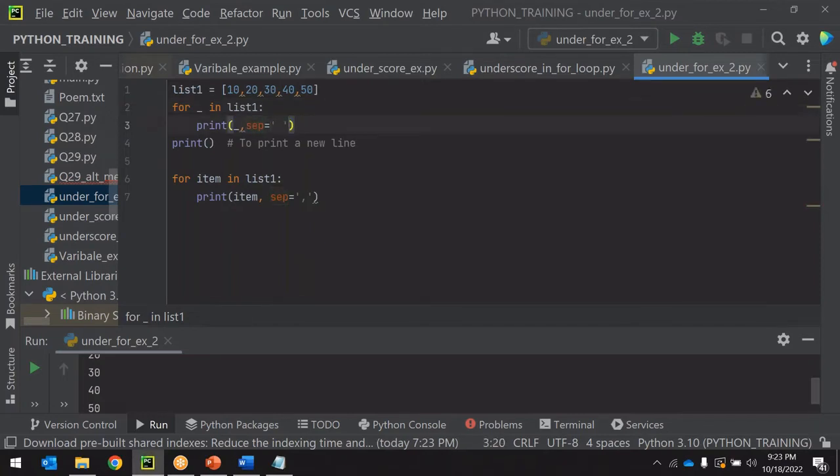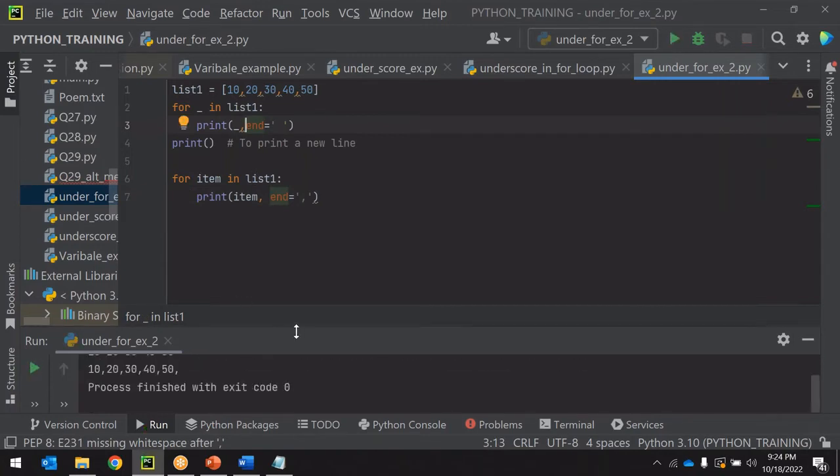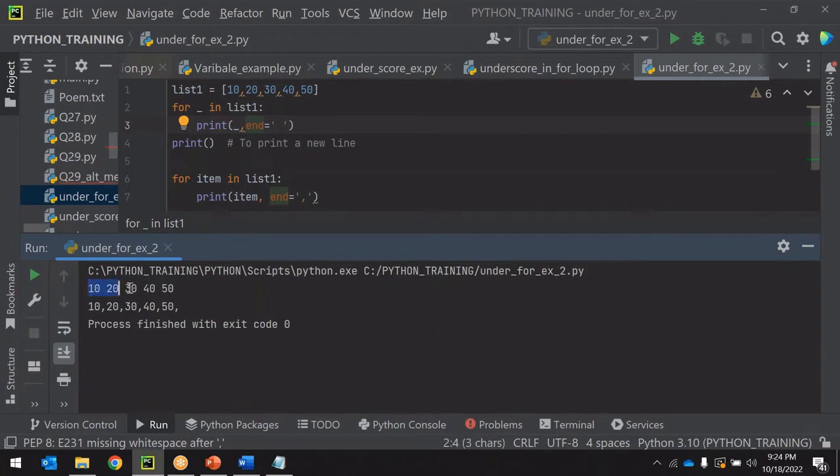Ideally it should take, oh sorry, I made a mistake. It should be end, not separator. Separator is used for word separator and statement separator; for a unit or line separator, it is actually end. Okay, so it is not separator. So now Control Shift F10. If you do, here you can see 10, 20, 30, 40, 50 and 10, 20, 30, 40, 50.